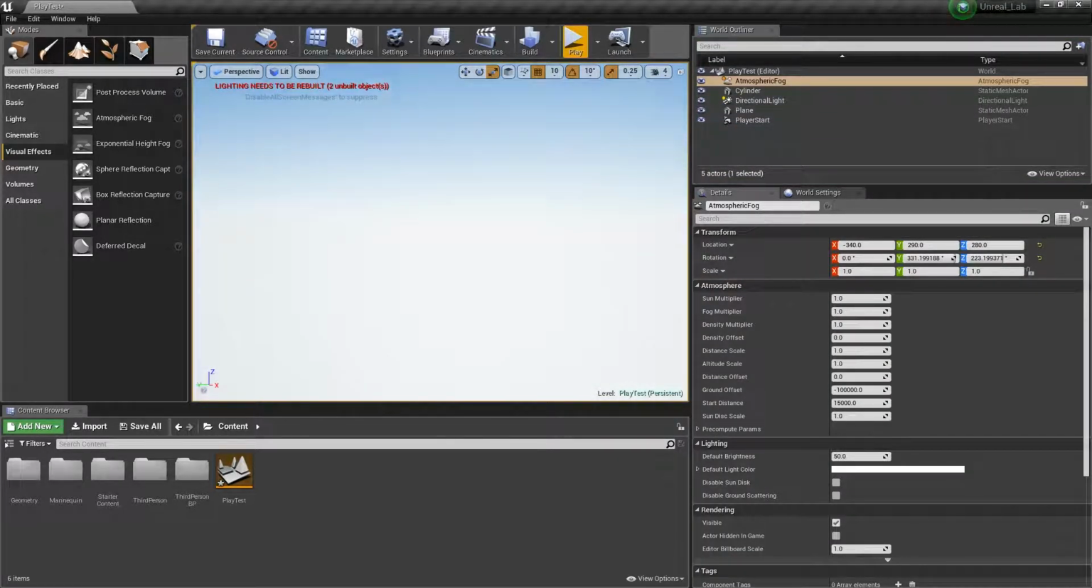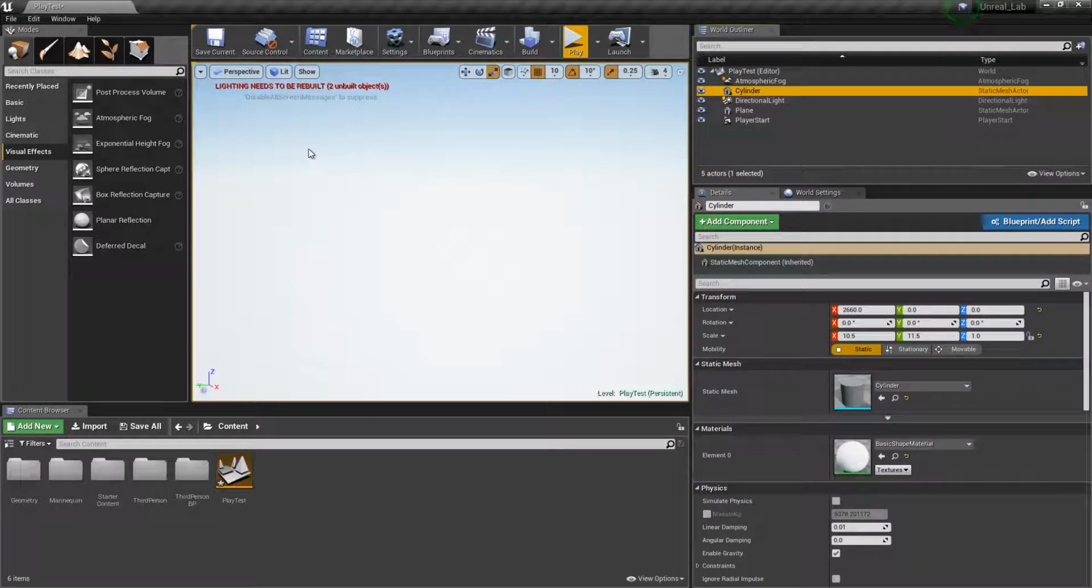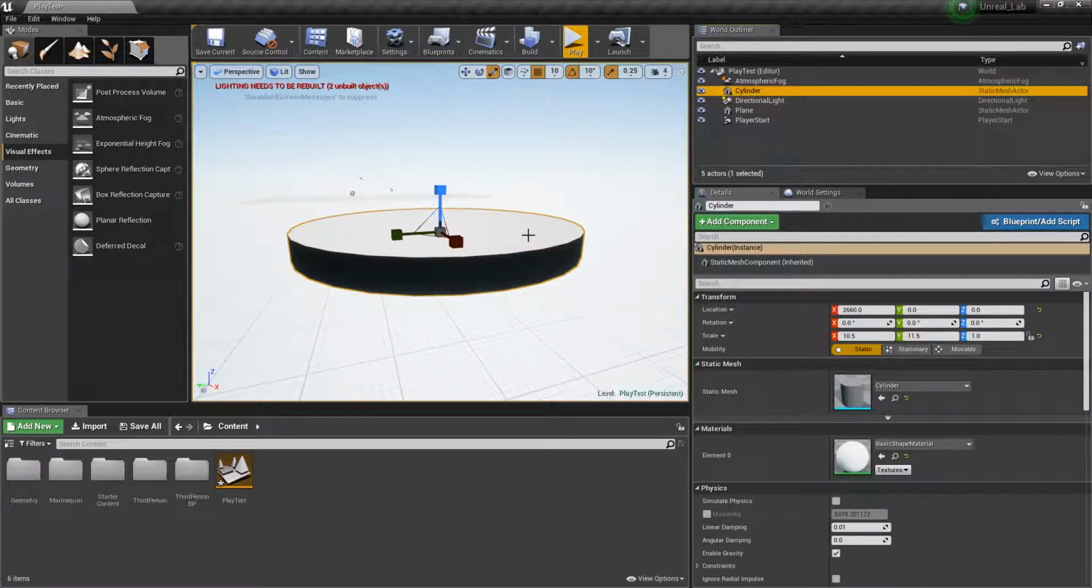Also, if you ever press play and you can't see where you are, just click on any object in your outliner. Press F to focus on it and you're back.